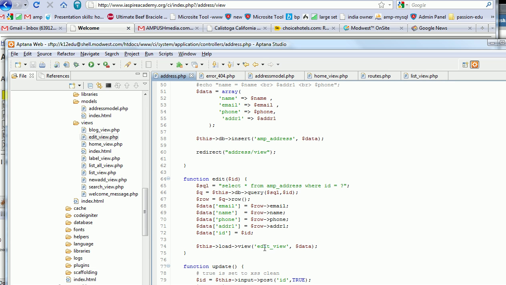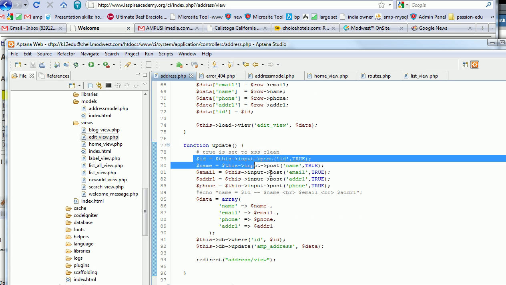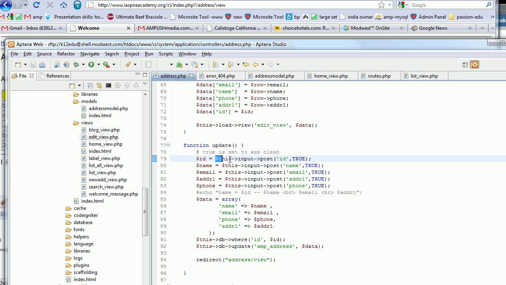So what is happening is that from the edit view you come back to address when you submit the form, and it calls this update. Update takes all the records which are submitted through the form. Now as you see, how I'm getting the values which are posted through the form, I'm using this input post, and I'm doing an ID, and I'm doing true.